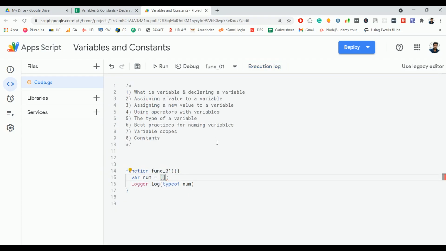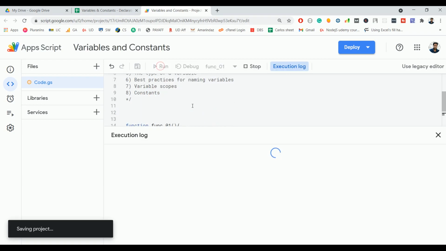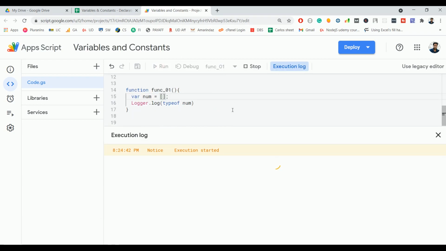Let's define an empty array and see the type of num. For both dictionary and array, the type is going to be object, and for number, float, numerals and everything the type is going to be number, and for a string it's going to be string. So you can find the type of any variable using the keyword typeof followed by the variable name.